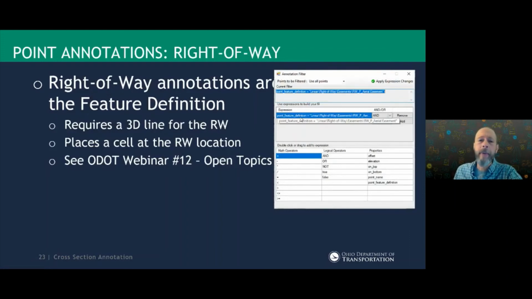Right of way, there's been various seminars where we've talked about right of way, so I'm not going to go too deep in this, but the right of way annotations use the feature definition. So what I've got here is just an example of one of them. The expression is using a conditional expression. It's looking at all the points, and it says if the point feature definition equals this right of way proposed aerial easement, then it's going to annotate that, and then those annotation definitions are set up with a cell. There's some information in webinar 12 on open topics. We've covered right of way in a couple of different sessions, so I'm just going to leave it at that for right of way annotations.